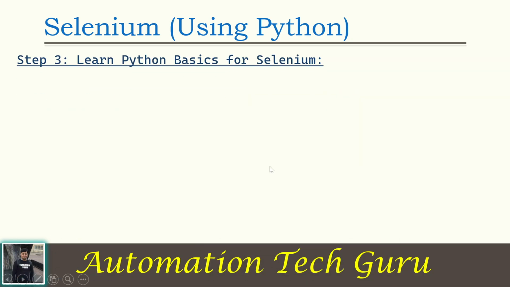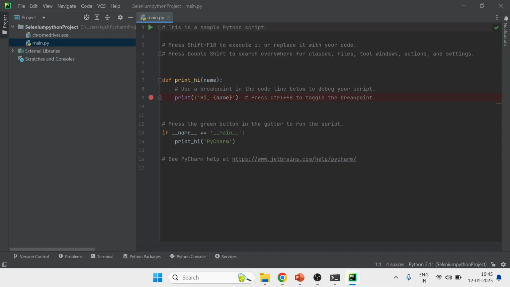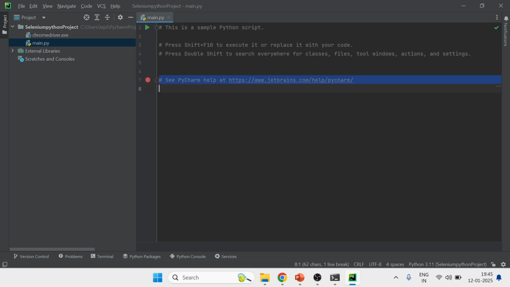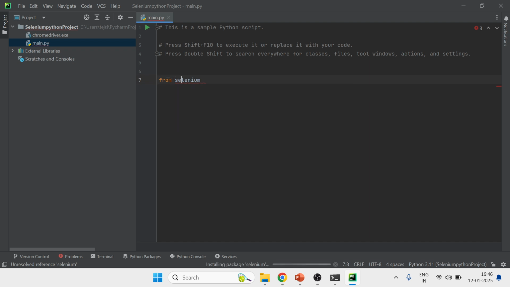So next is learn Python basics for Selenium. So let me first see if I can add something here. Let me close everything, and from Selenium. So this is not installed, right? It is saying install package Selenium. So let's click on it.